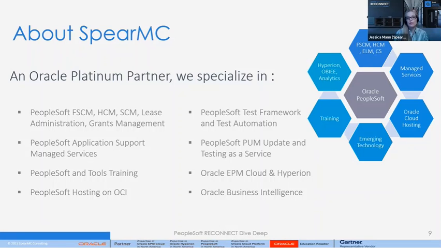We do feel that to be able to keep up with PUM updates, this is one area that can really make a difference. So Yulia will be talking about that. We can help train you on the tool and help start building out your collection of scripts, as well as overall providing assistance with PUM updates and testing, providing testing as a service.